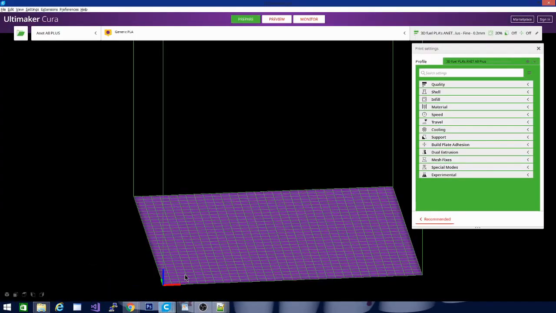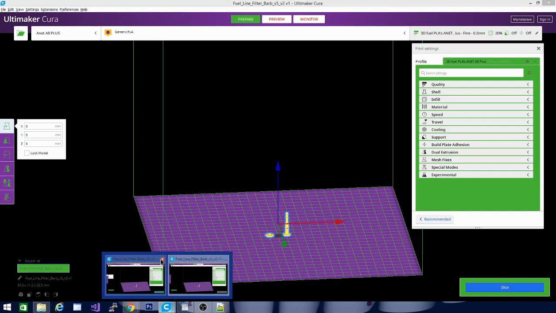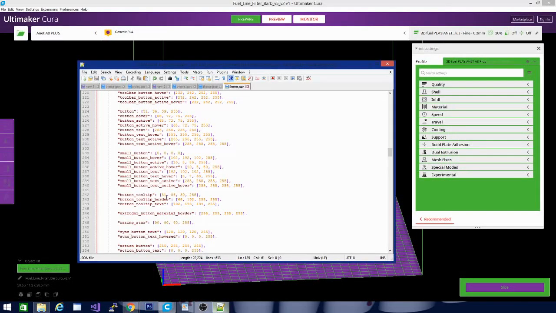There we are. So you can see our recommended button there. Can't slice anything unless we bring something in. And you have our green and purple slice button there. That's pretty cool. We don't need this one open anymore.